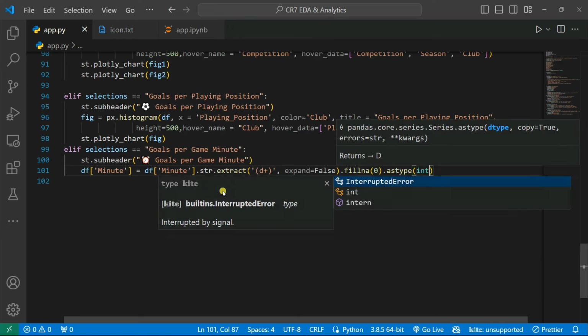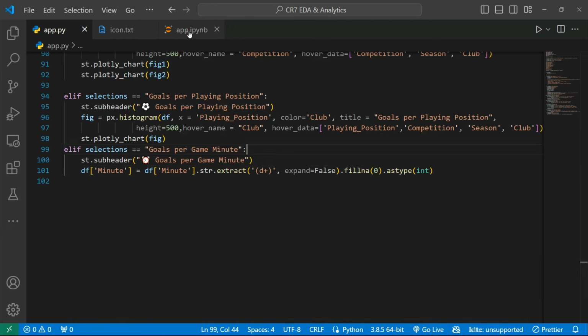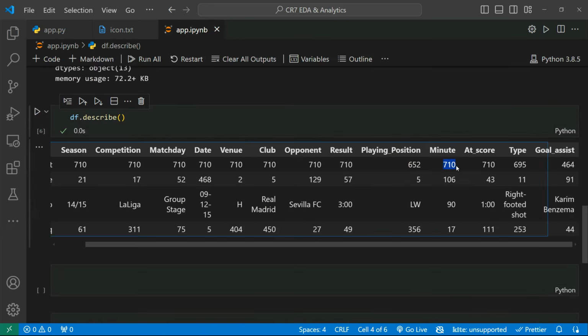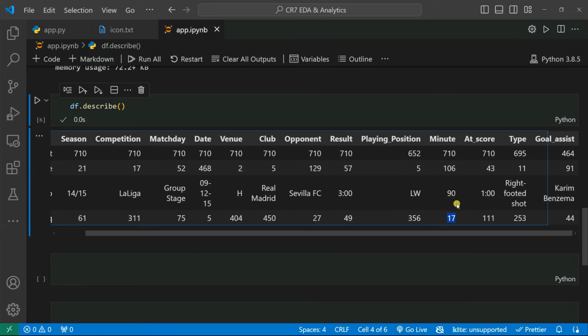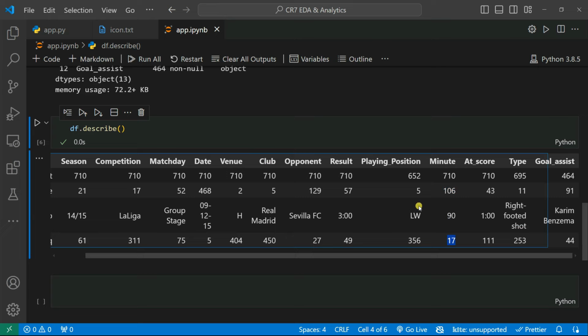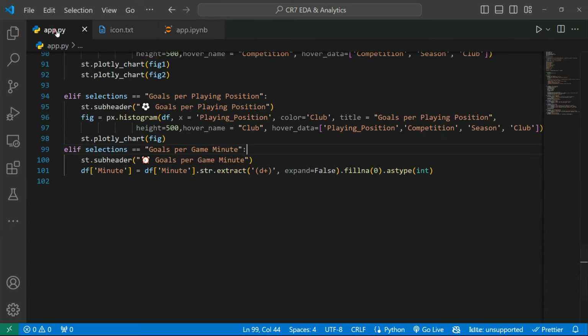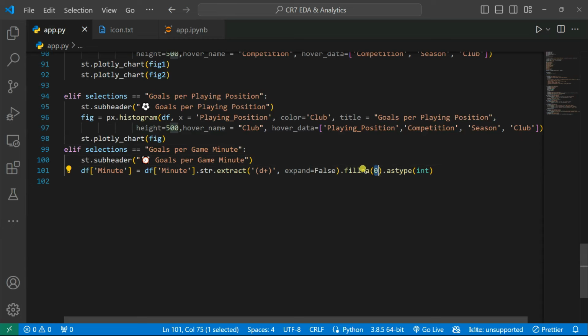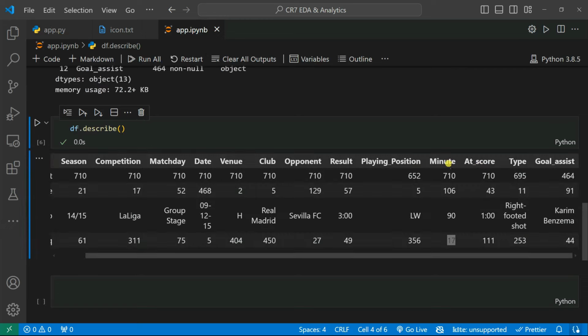See why. First, we go inside our minute column. This minute column has values like 710, 106, 90. You can see 70 minute. So we take the minute and extract the minute from here. We also fill the missing values with 0, because there might be some missing values inside my minute column.